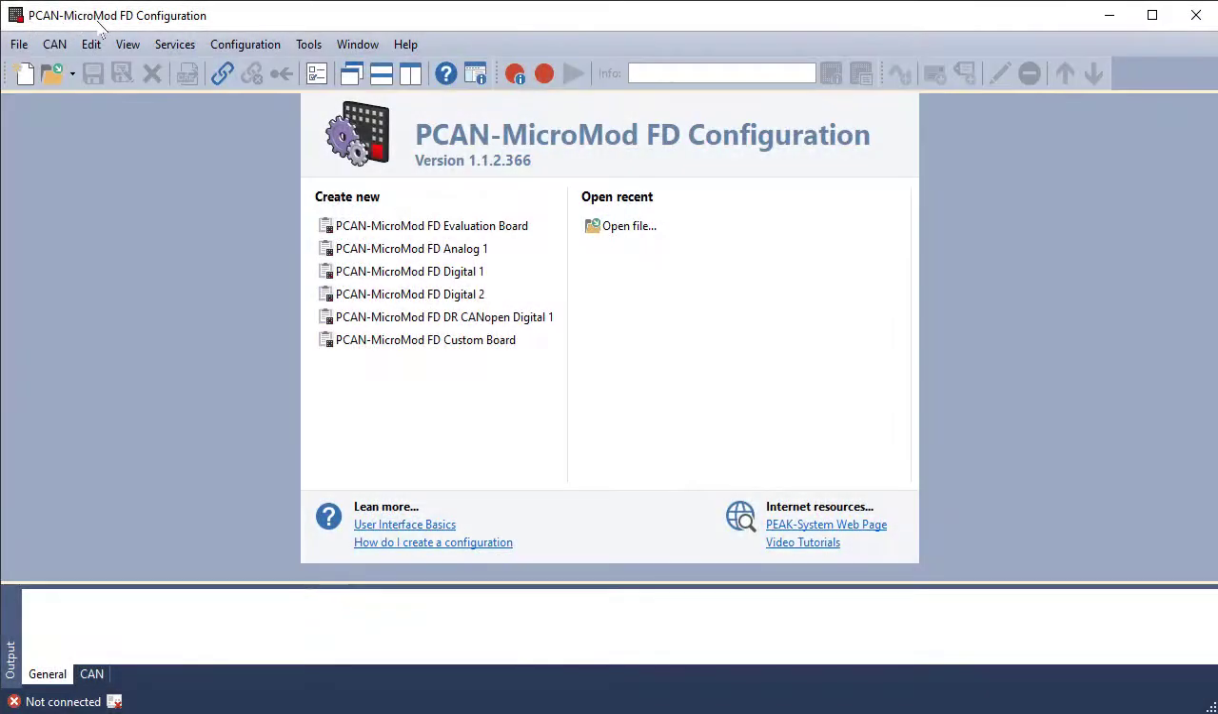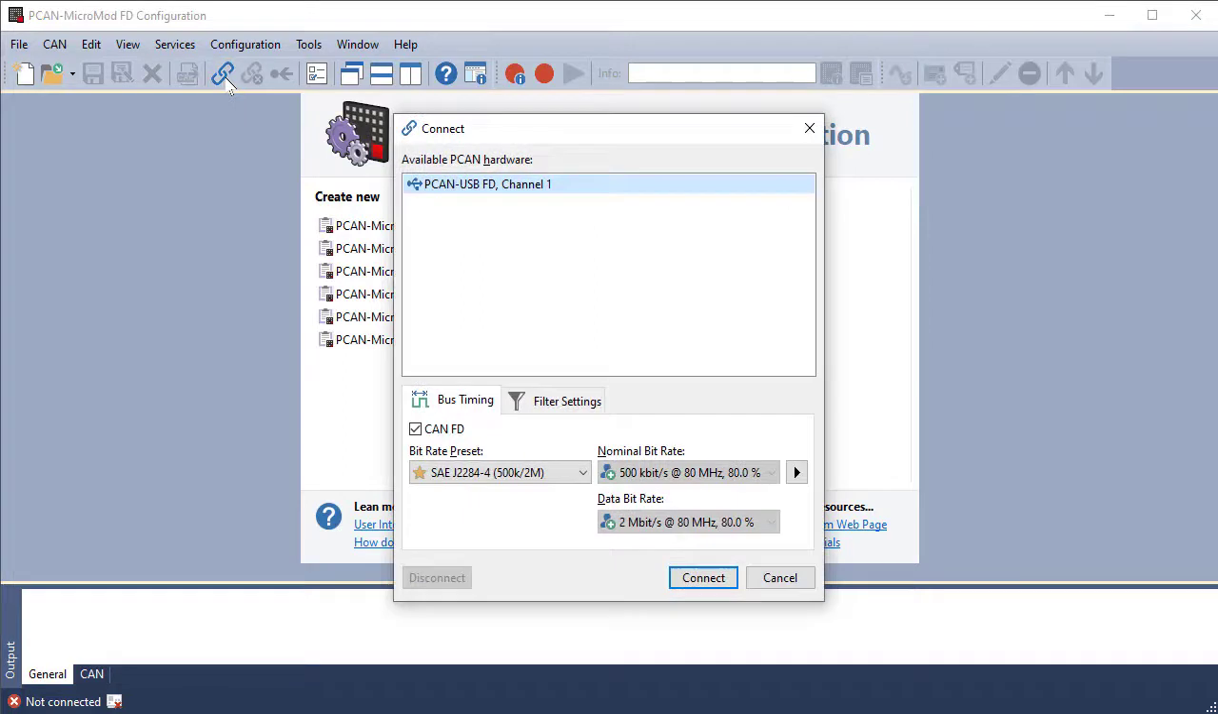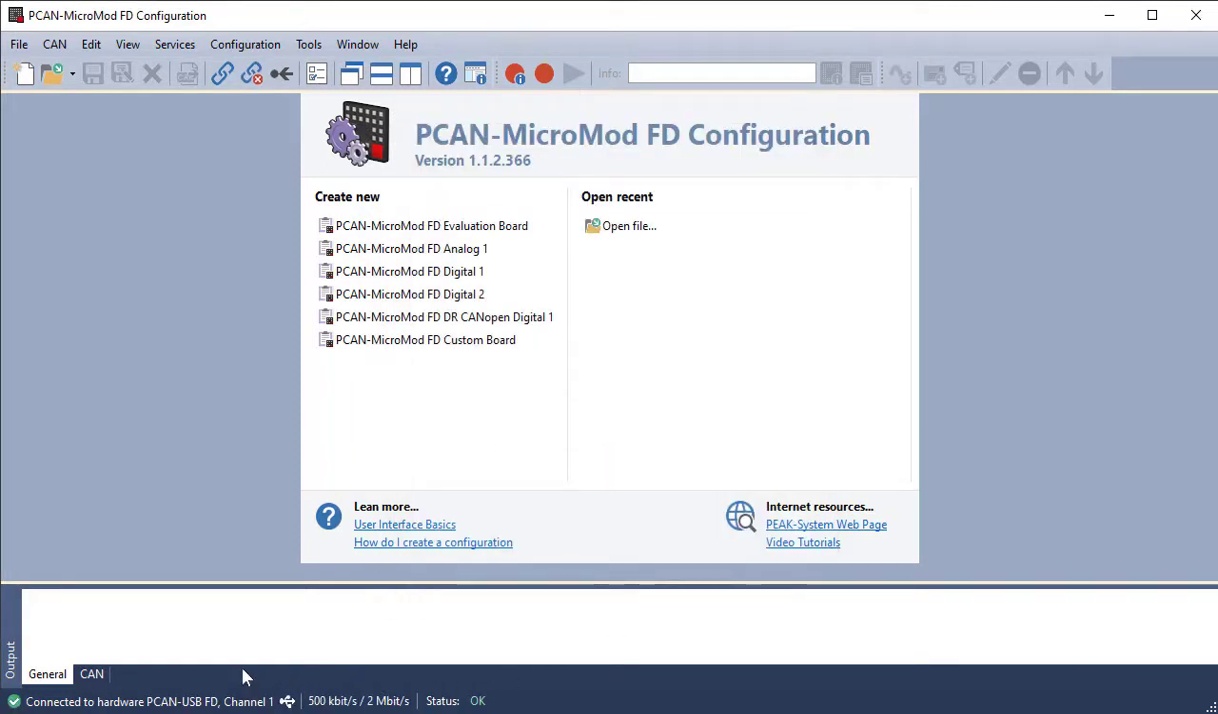This is the PCAN MicroMod FD configuration software that I just started. The first thing we need to do is connect to a CAN network and CAN hardware. So click on the chain link here. And the default bitrate is 500 kilobit. This one would work, but I prefer selecting already the CANopen standardized communication parameters. So 500 kilobit and 2 megabit is the combination that I would like to have. Connect, and down here in the status line we see we are now connected.